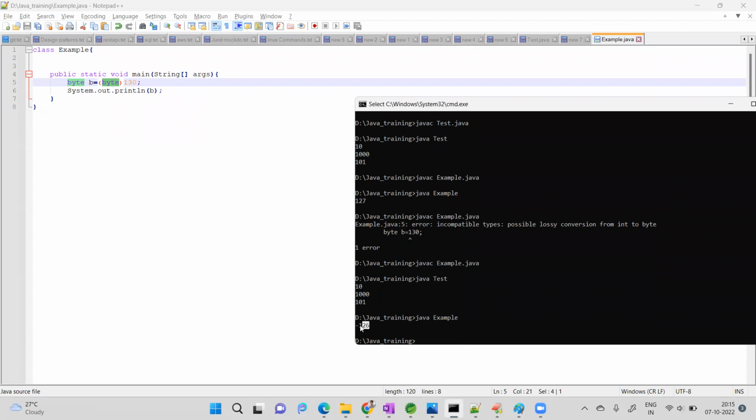It is giving minus 126. What does that mean? I gave 130, and it gave 126. This is a problem because whatever input I gave is not printing here. Some data loss happened. Why did it happen?